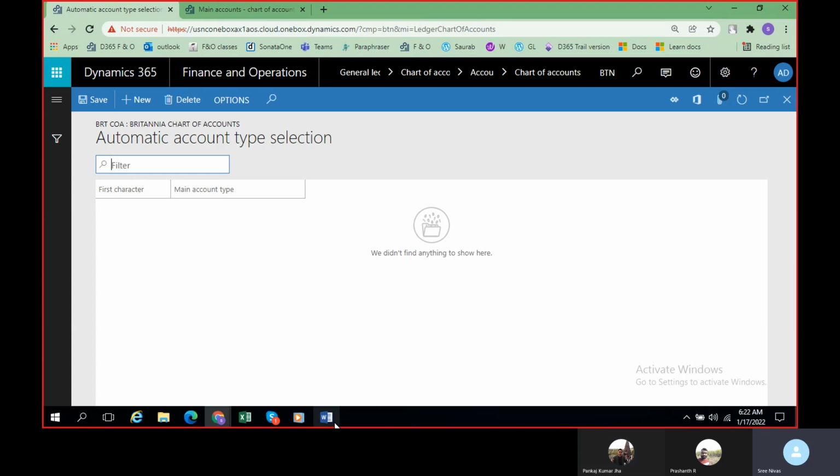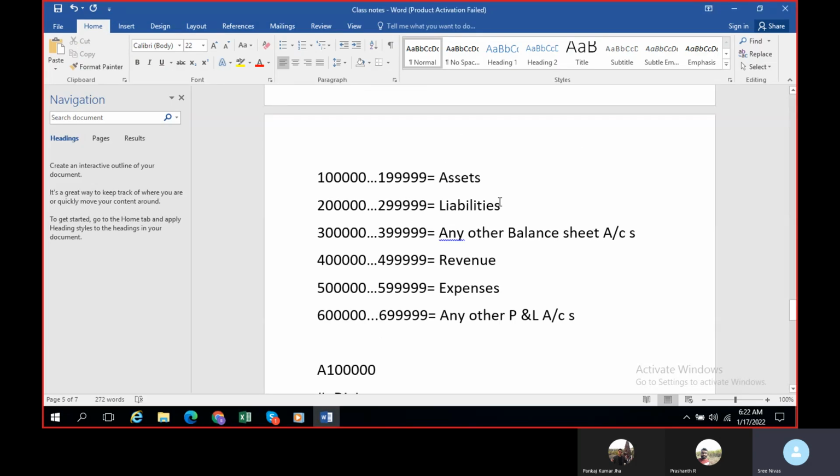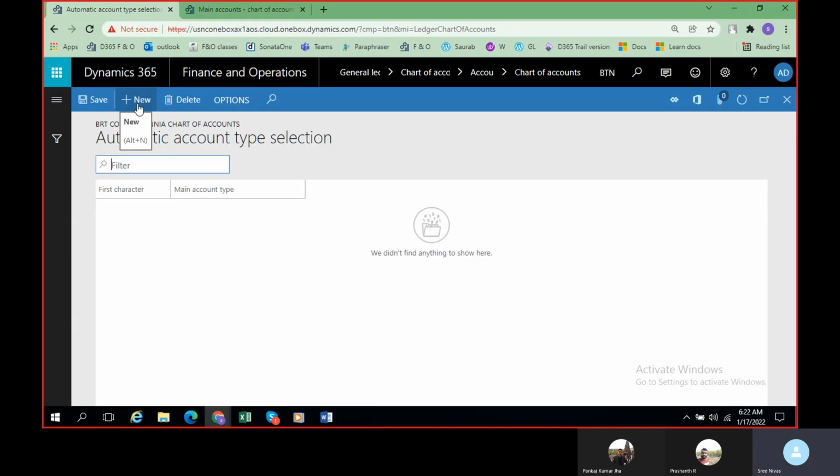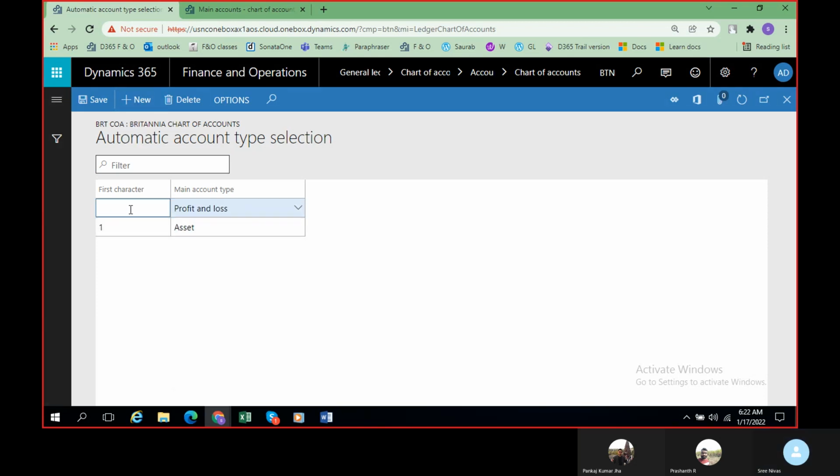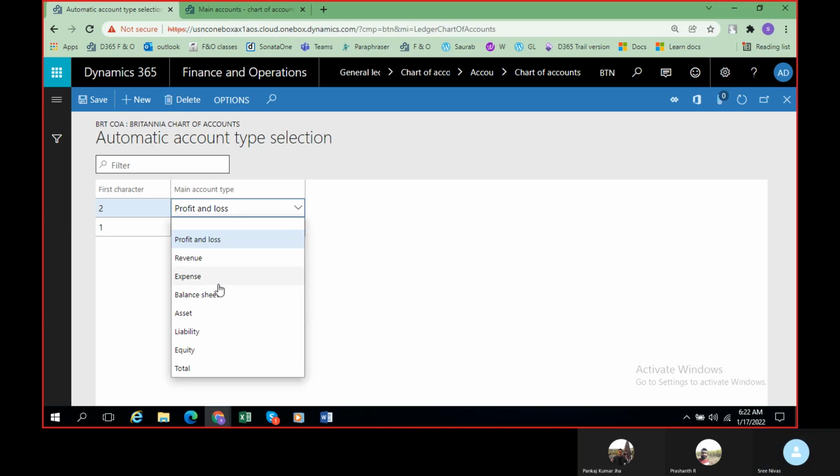If you remember, here we have given one series for assets and two series for liabilities, right? Even this you can give under the automatic account type selection. So let me show you. Click on new, and one series we thought to give for assets, right? Just select 1, 2 for liability. Let me save.